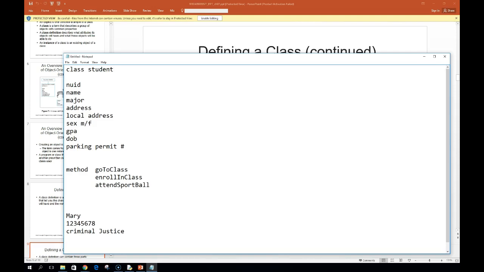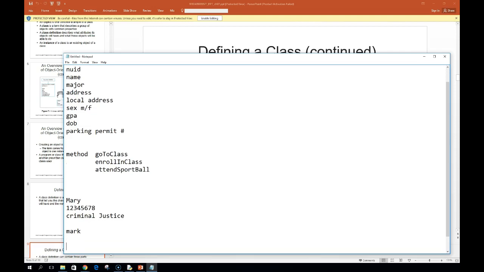And we're not limited. We can also have Mark. We could create, in most cases, unlimited numbers of objects. And they all have similar characteristics. So we create this structure based on being able to create those instances.